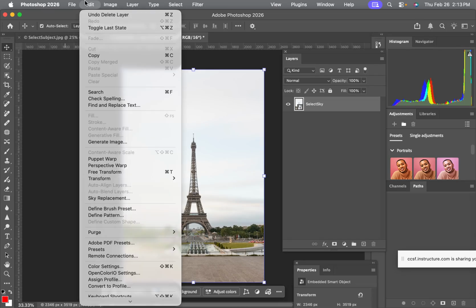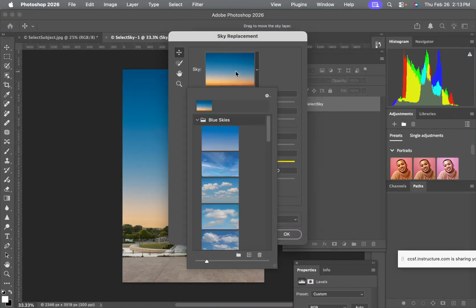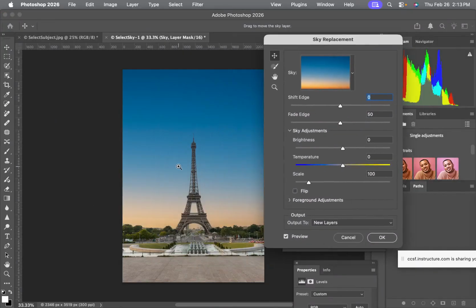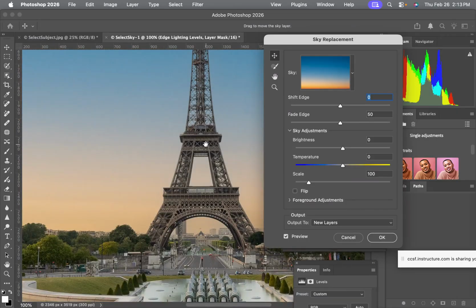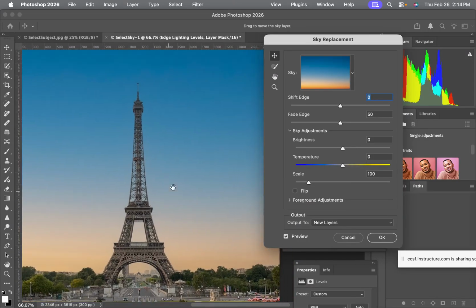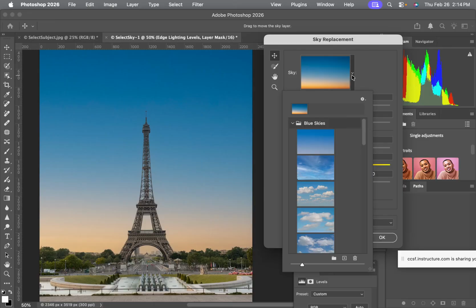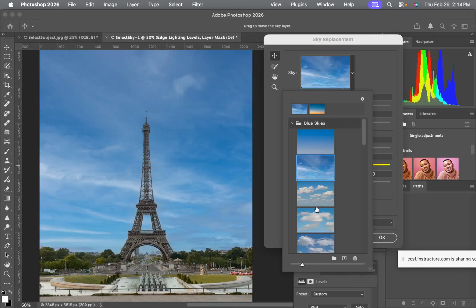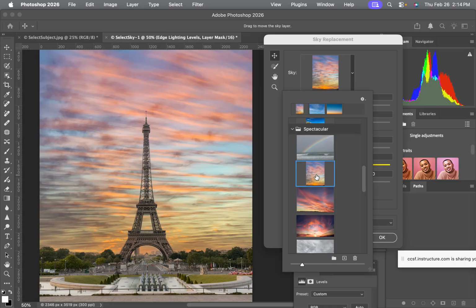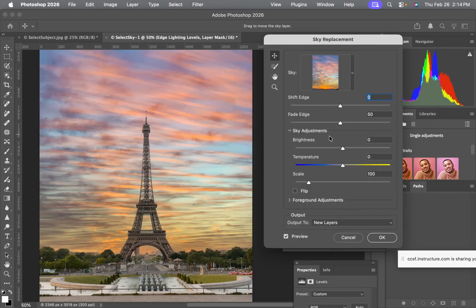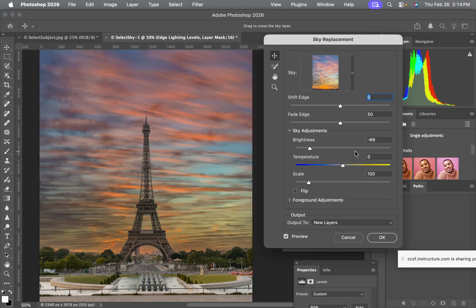Instead, I'm going to choose a sky replacement under Edit, Sky Replacement. Let's see how that works. That works much better. If I zoom in, you can see that it didn't intrude on the tower. It's still kind of a form of AI. And then you can choose from different skies here that are in the background. I had in mind kind of a sunset or a sunrise sky, so I think I'm going to choose this dramatic one. And you can always lower the intensity of it.